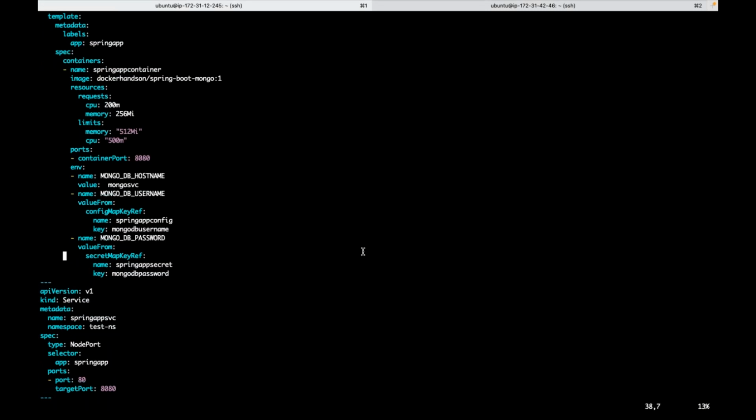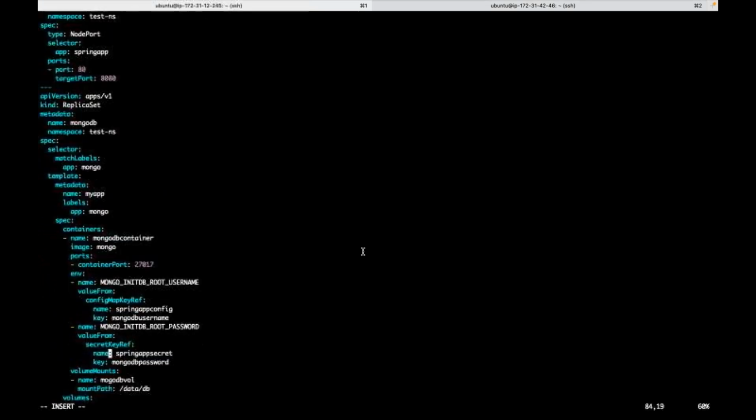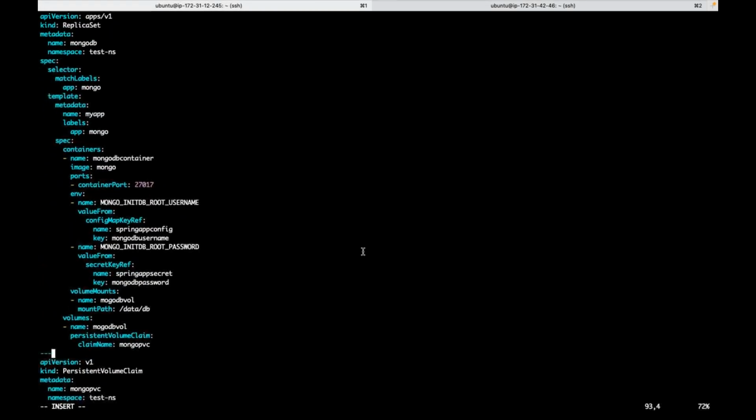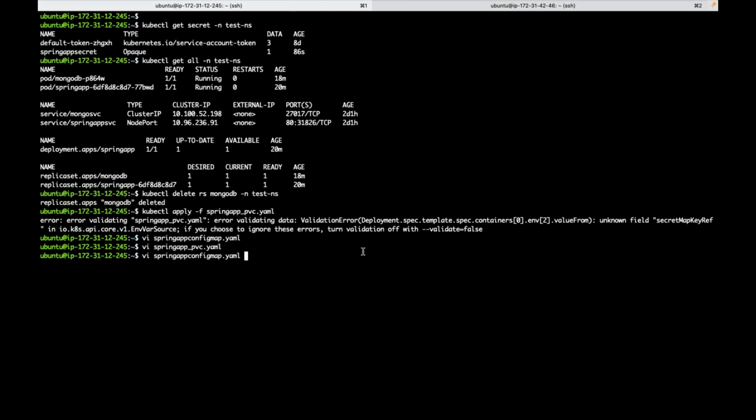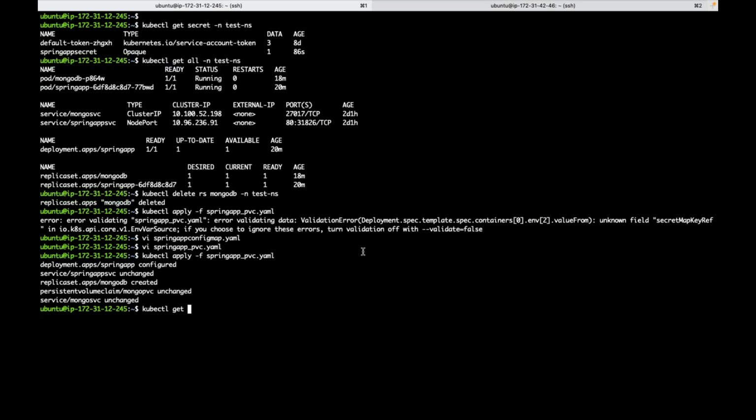It is secretKeyRef, not map. There is a typo here. Secret key reference. And another location also has secret key reference. Correct. Now let me apply. Now is my pod referring to something from the config map? Are my pods referring to something from secrets?